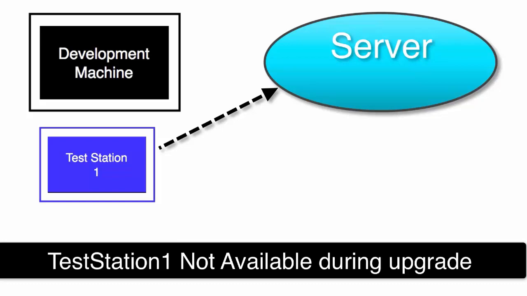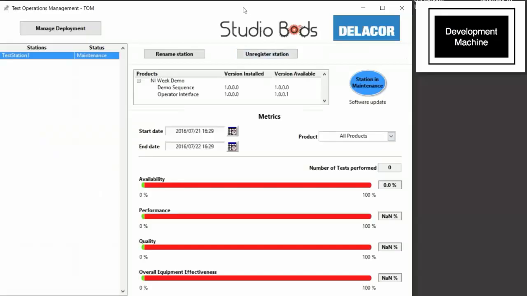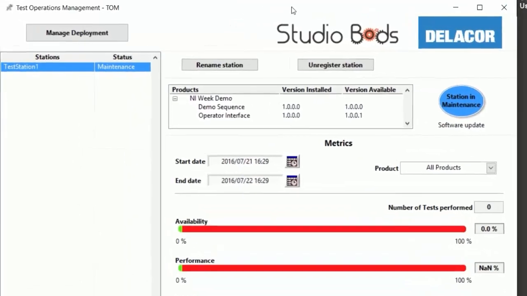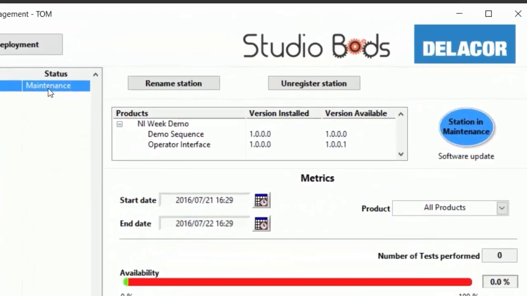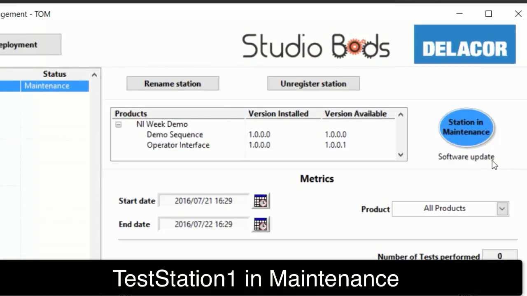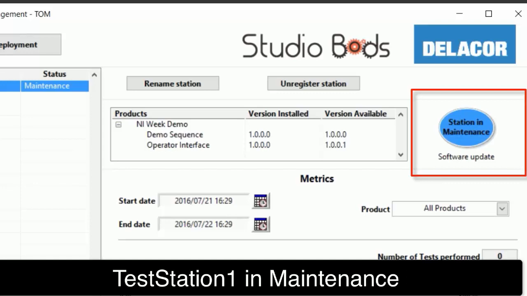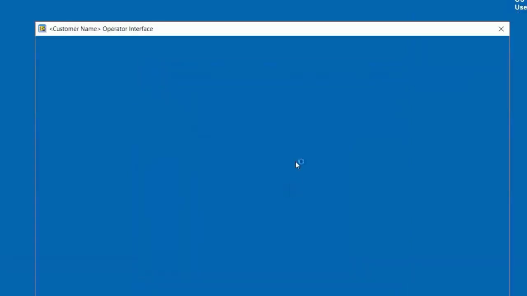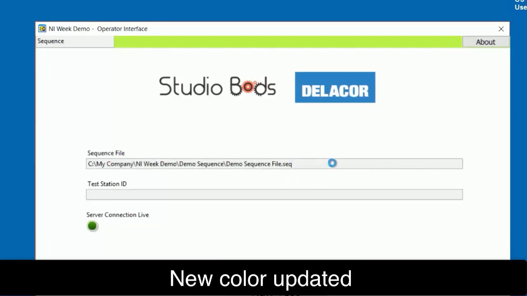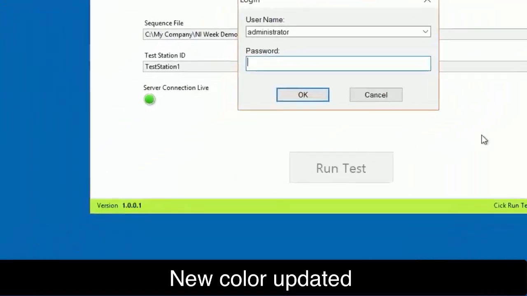And the test manager can track that at any time. As you can see, the status is now maintenance, and the reason is software update. So the availability of our machine is not ready now to test. If we go back and complete the update process, we don't want to reboot, we just restart the operator interface, and you can see that the new color appeared, hopefully, and it reports the new version number.